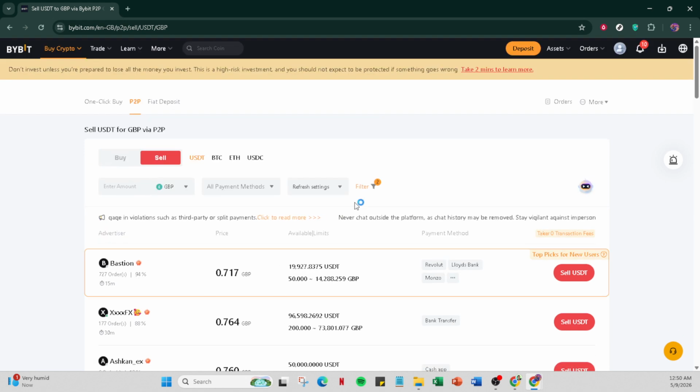That's the complete flow for buying and selling USDT on Bybit P2P. Follow these steps carefully, double check details at each stage, and you'll trade smoothly and securely.